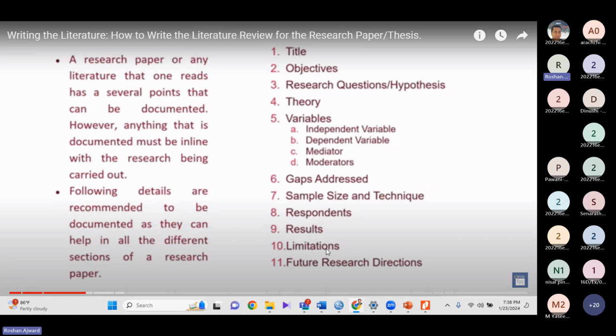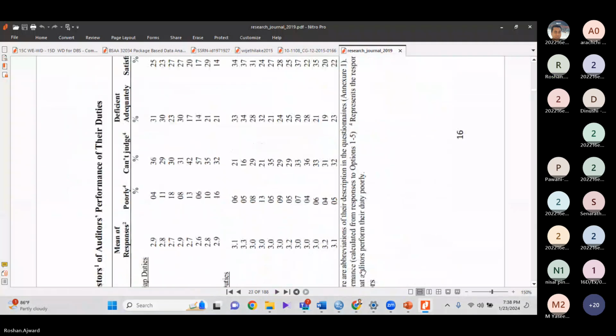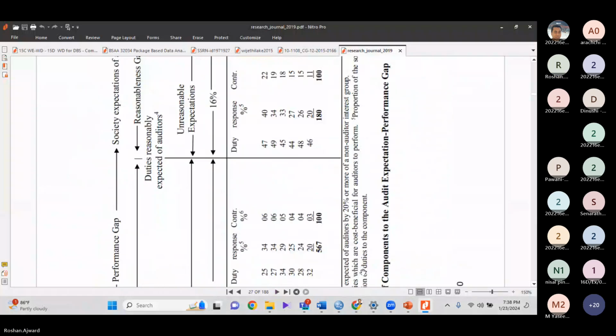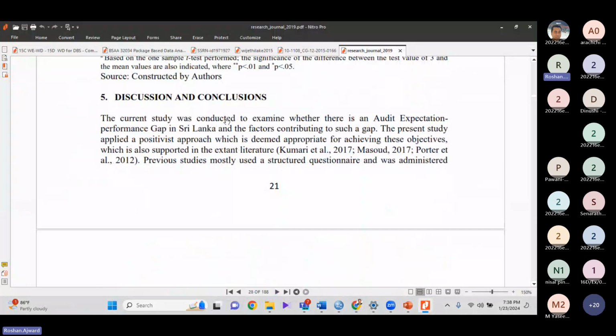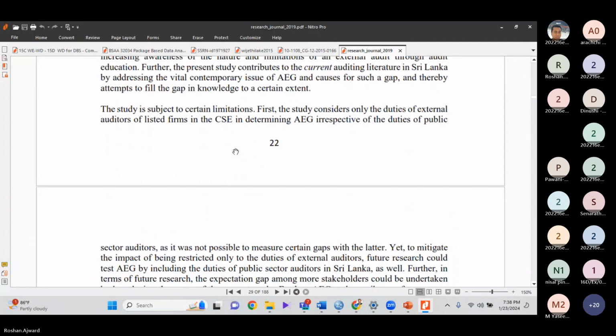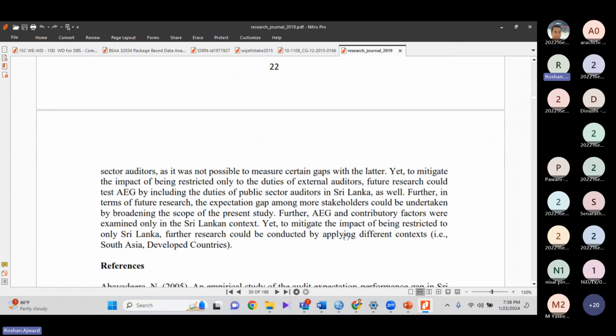Then comes the results and discussion. So what are the results are given? Then what are the limitations and future research directions? So at the end of the study, we explain these are all the results, several results, an interesting study if you are interested. Then we have the discussion and conclusions. In the discussion and conclusion, we tell what are the limitations. The study is subject to certain limitations. And then based on that limitations, what we propose as future research directions, right? For future researchers, what they could do.